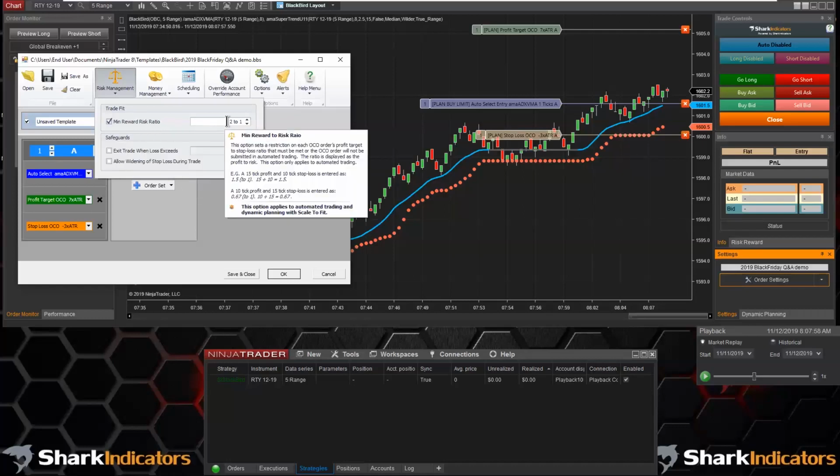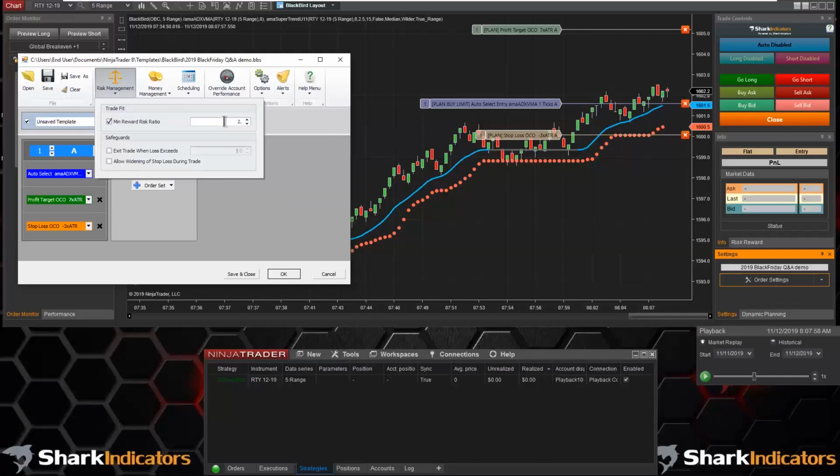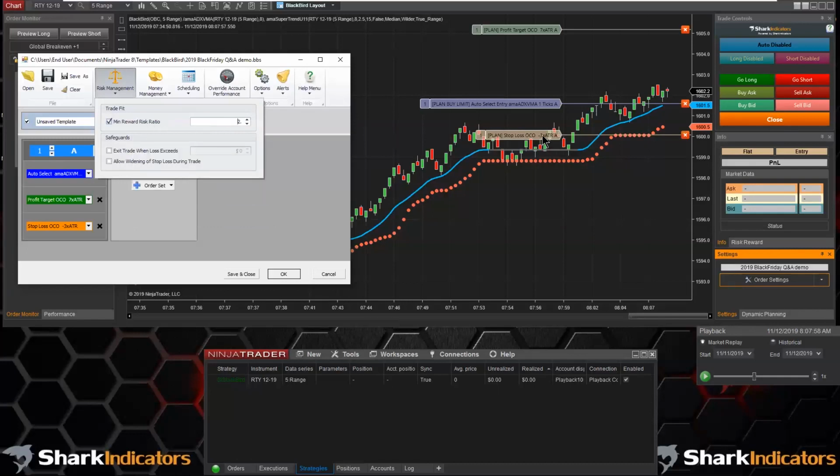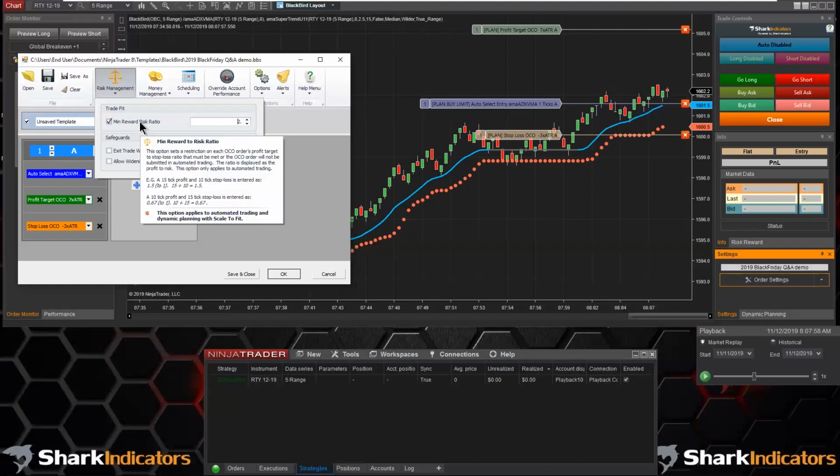If you're using indicators, you can set a minimum reward to risk ratio. That way, for auto trading, you can make sure that your reward at least meets some kind of minimum standard based on your risk, your stop loss. If your profit target is too close and your stop loss is too far, you might want to just skip that trade because your reward to risk ratio is out of alignment for your type of auto trading system. So that's really the key reason for the risk management here.